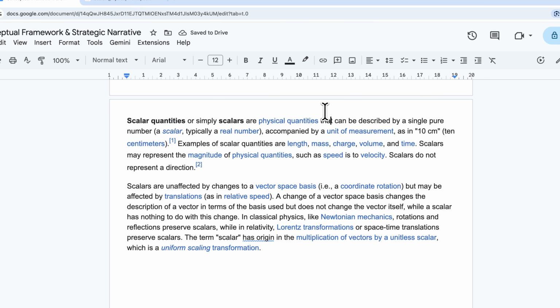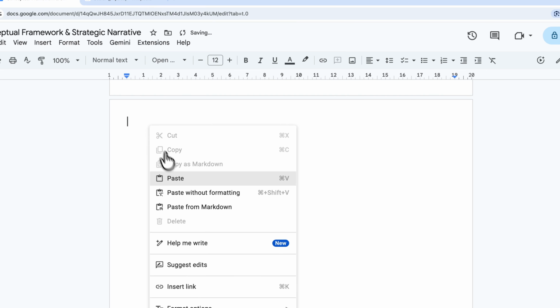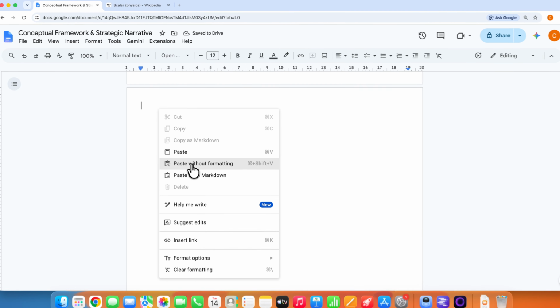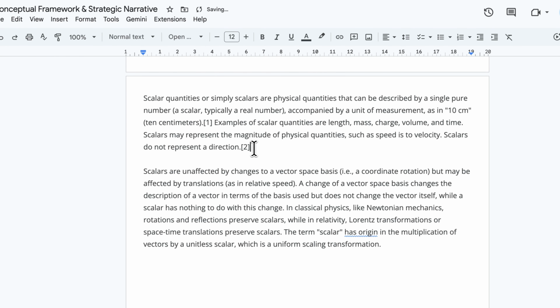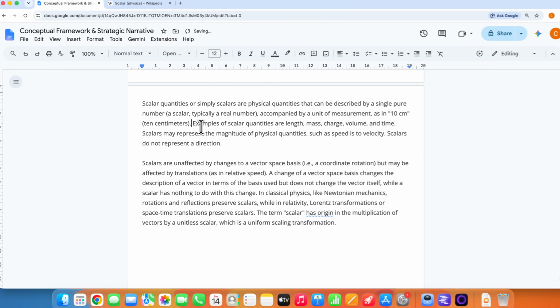If you want to get rid of them, you can right click and you can click on paste without formatting, or you can use this shortcut. And this is basically going to paste the text without any formatting.